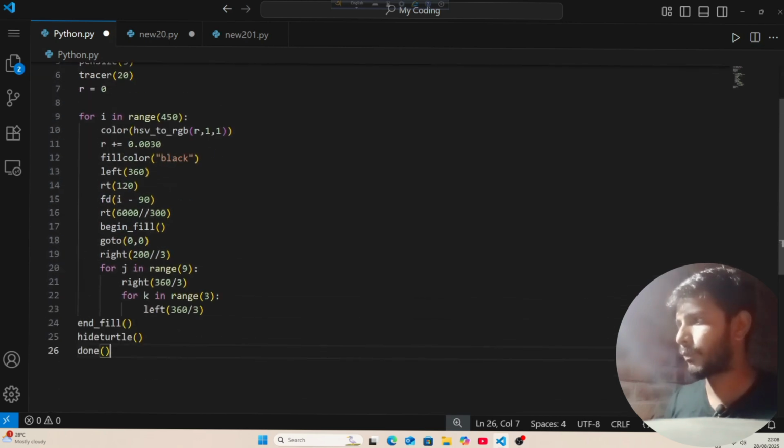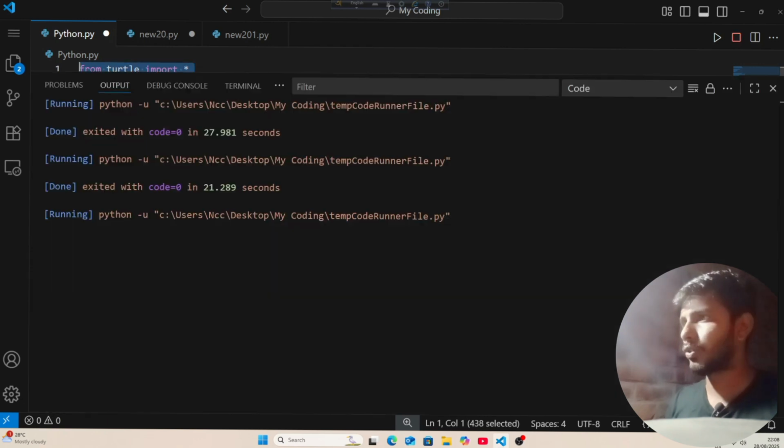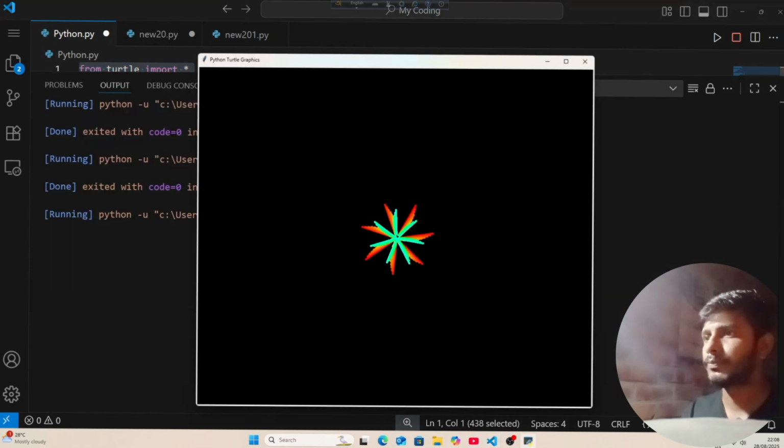Flow. This is the code run. This is the graphics.